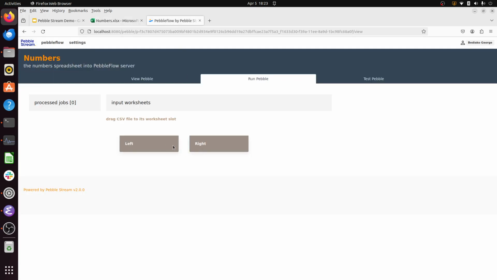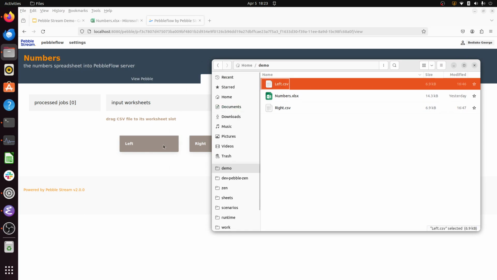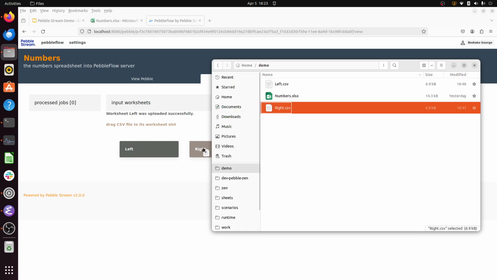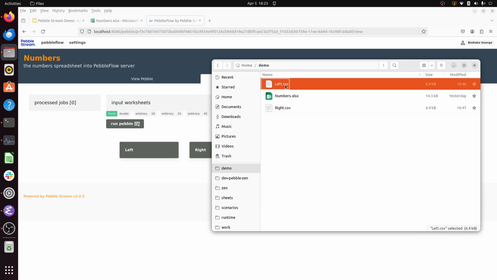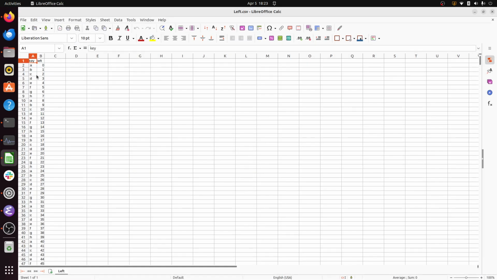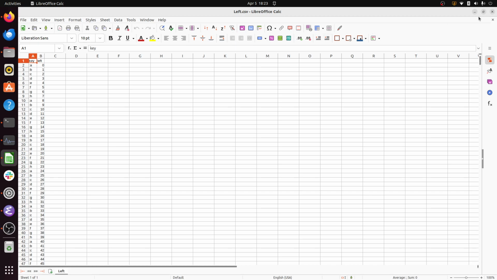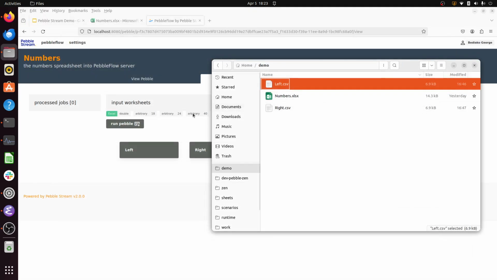I'm going to provide it with that left and right worksheet, my own versions of them, for my own data sets. And so I've uploaded it. Let's take a quick look at the left worksheet. You can see that the headers are just the same as key and left as what you would expect in that spreadsheet. And if we open it, we'll see that we've actually provided 1,000 rows of data. All right, so that's what the spreadsheet expects.